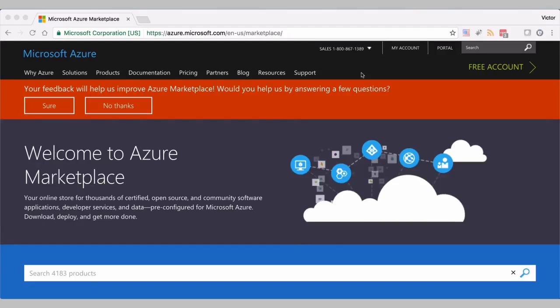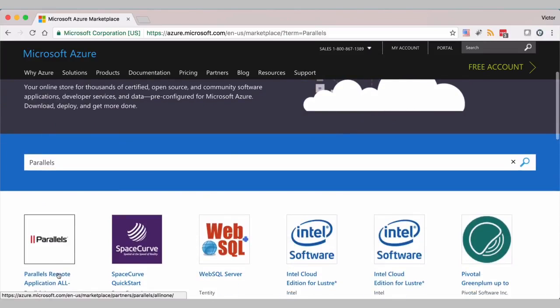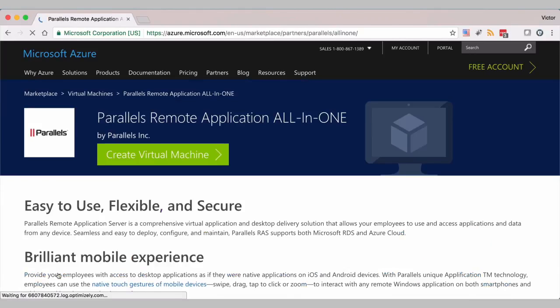To deploy Parallels Remote Application Server in Azure is very simple. First, you go to Microsoft Azure Store and you type for Parallels. Once you have your selection done, click on Parallels Remote Application All-in-One and then select on Create Virtual Machine.